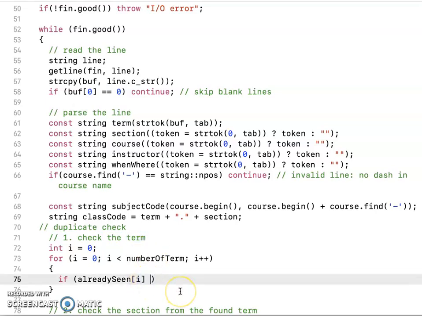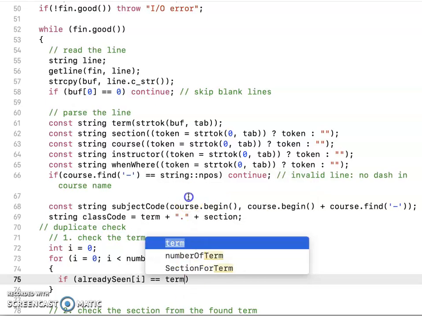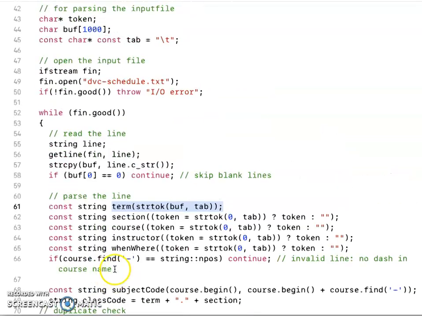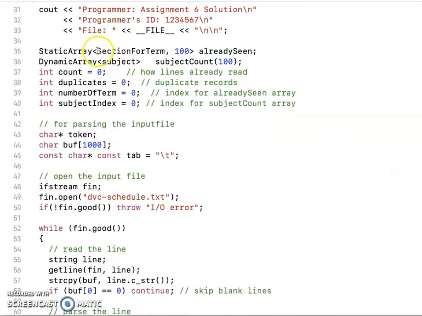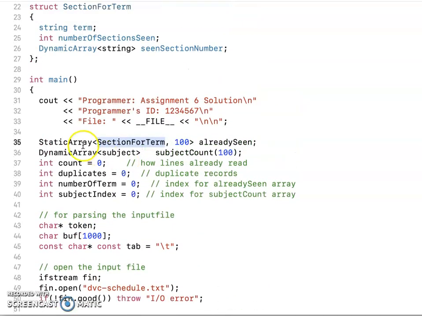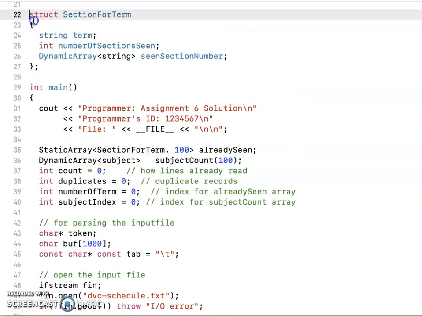So here, the term we will compare is the term we parsed from each line. But now here I need to compare what? Our already seen is a section for terms array. So each index is actually this object. So we need to check this object, the term value, equal to our term or not.